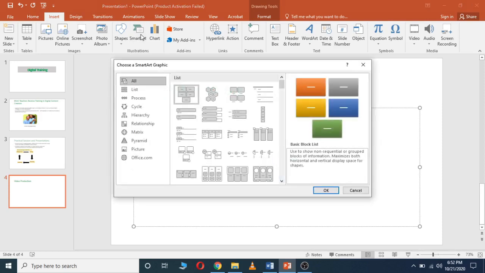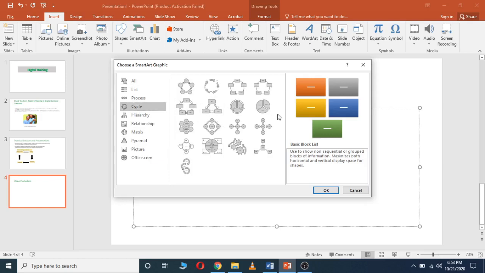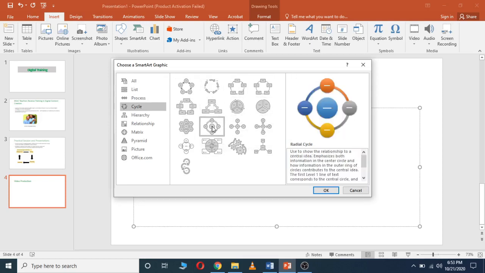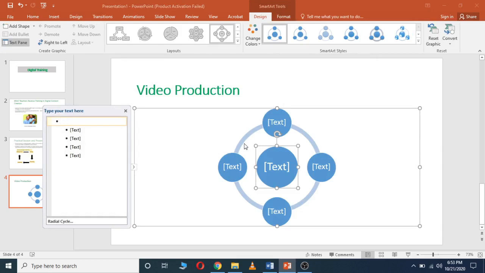So we come here on SmartArt, we have different options. We have list, we have process, cycle, hierarchy, relationship, matrix, pyramid, picture. You can choose any you want. So me, I prefer cycle. So cycles have also different options. You can choose any option you want. So me, I prefer the radial cycle. So you click on it and then click OK. So the cycle will come here.